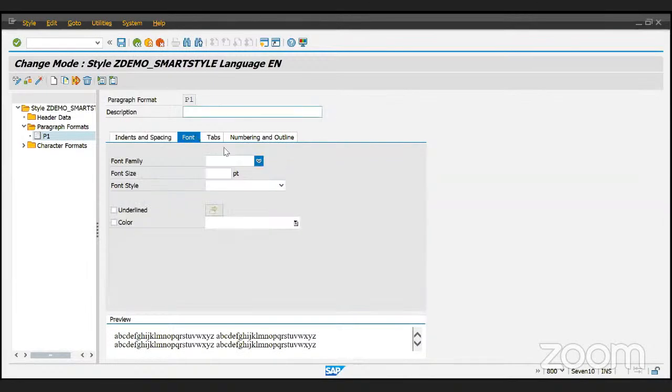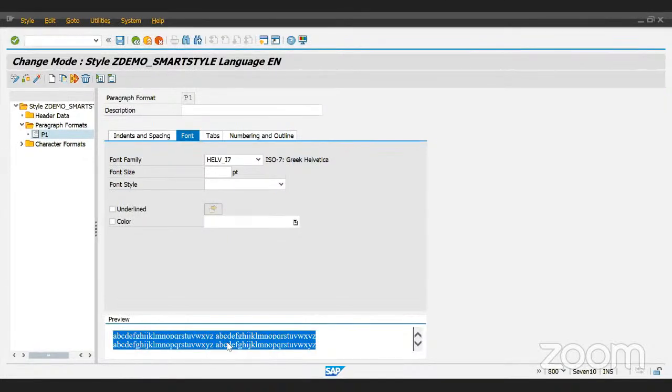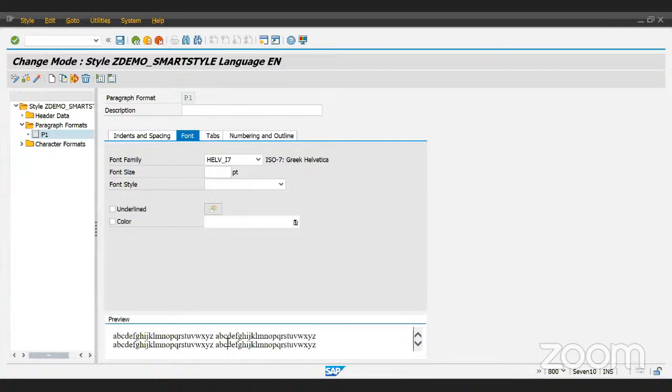There is one font family if you want to change. There is one we call HELV, Helvetica, HELB 17 we use. Now you can see the difference. Can you guys see the difference over here from the characters?